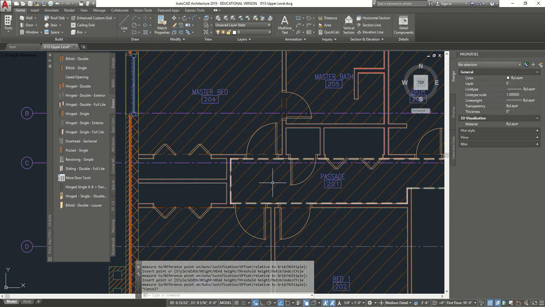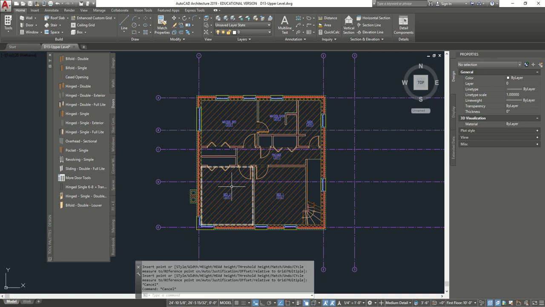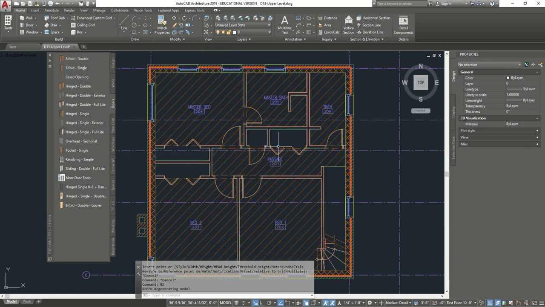Let me press escape. If it seems to be crashing, just hit RE to regen, and it should refresh it. And it looks good. So we added the closet doors over here, 1, 2, 3. We added the bedroom doors, 1, 2, 3. And we added the bathroom doors, which are a little bit smaller, 1, same as the closet. 1, 2, 3 as well.